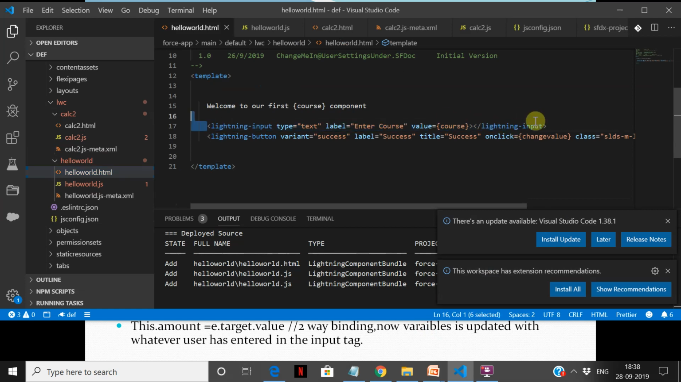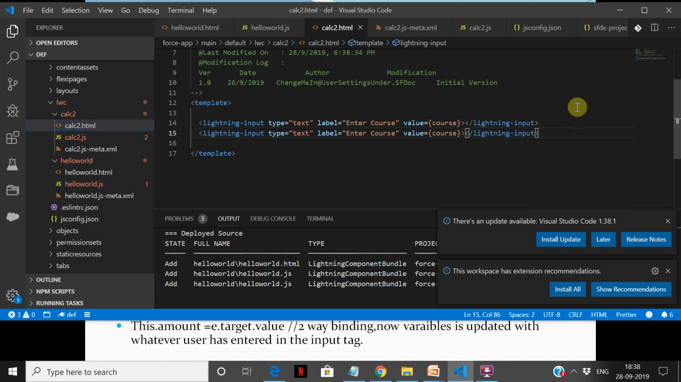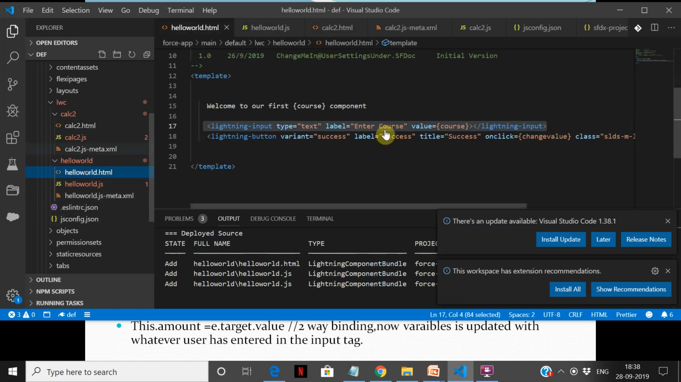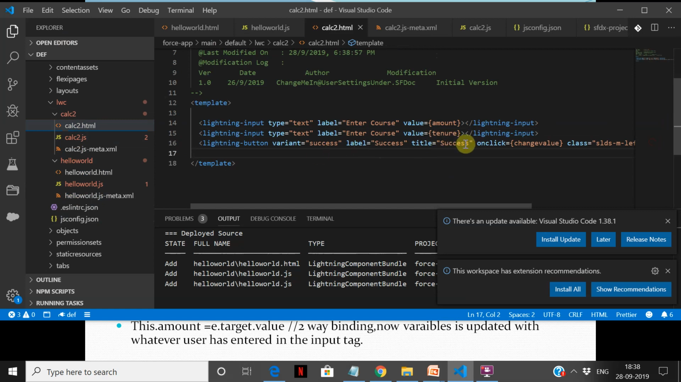So let me take a lightning input here, and go to HTML, and I'm going to build this form here. Now this is going to take the amount. This is going to take the tenure, okay? And I'm going to also create a button. Right now it's not going to do anything. Come back to my HTML, and I'm going to say title, label, I'm going to say calculate.